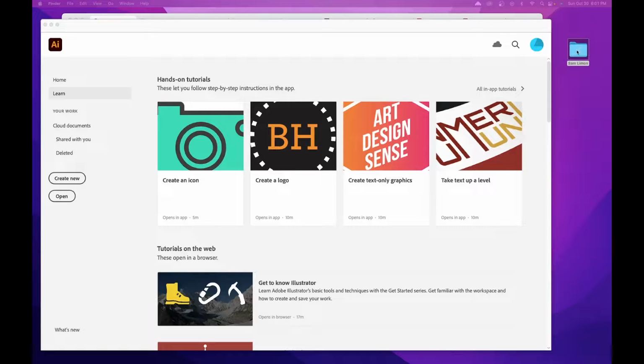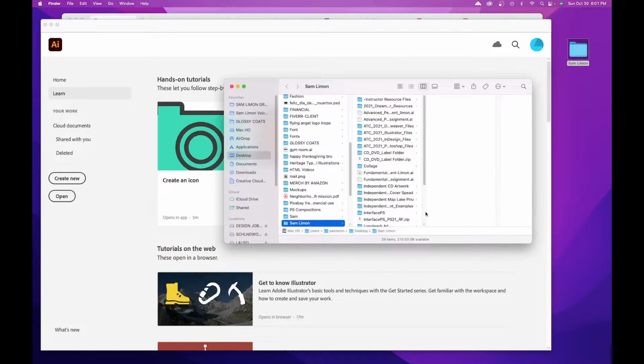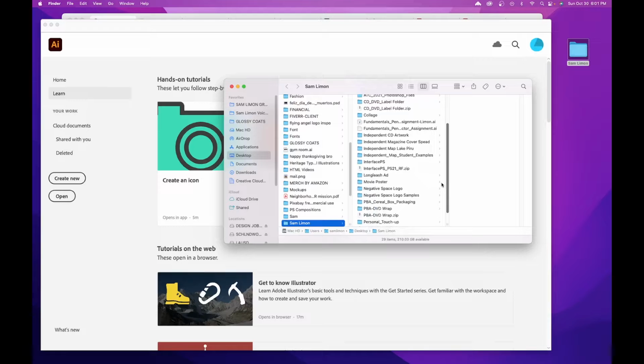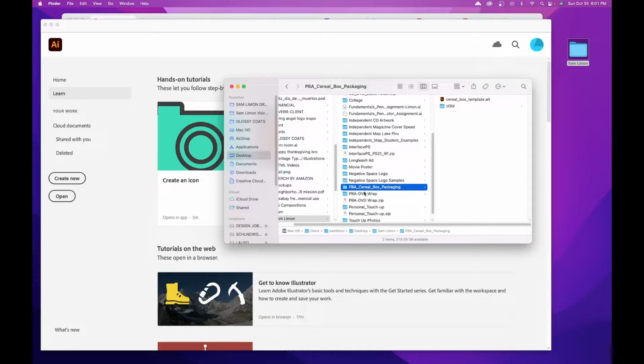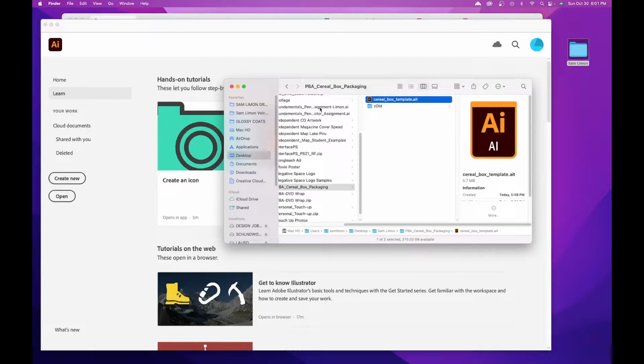So what we're going to do is go into our folder, go into Schoology, and then go ahead and download our Photoshop book assignment cereal box packaging, and I'm going to provide this template. So once you get it, you're going to go ahead and open it.